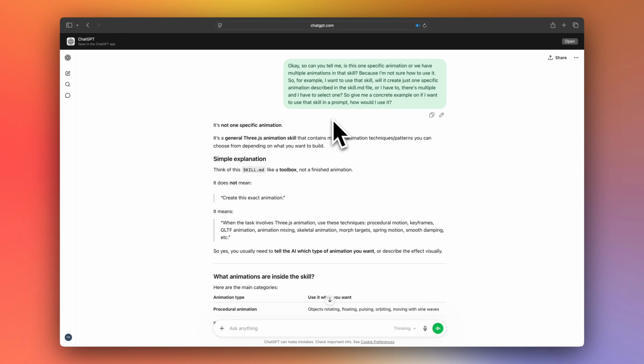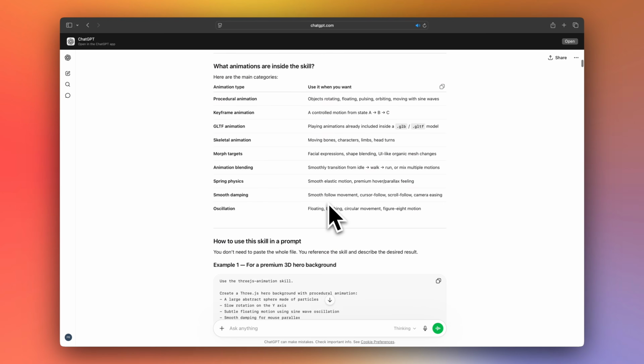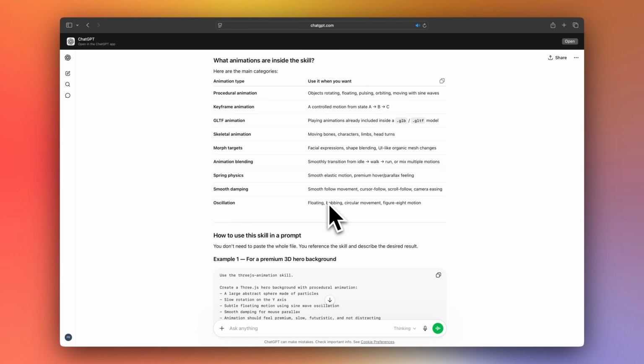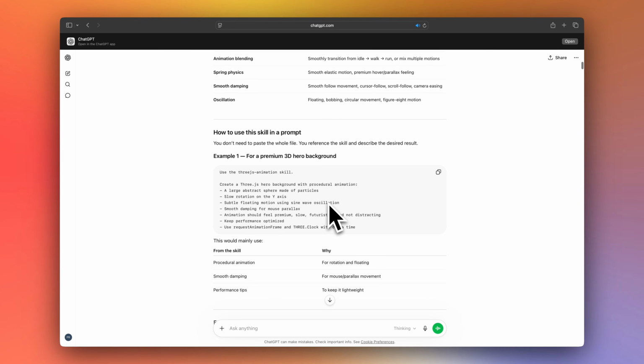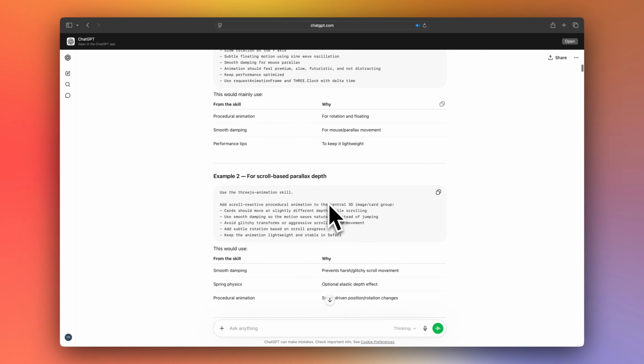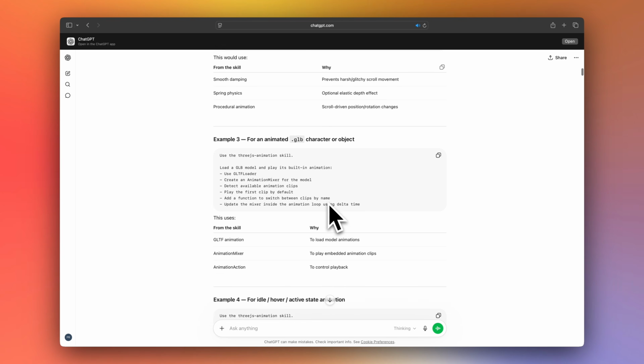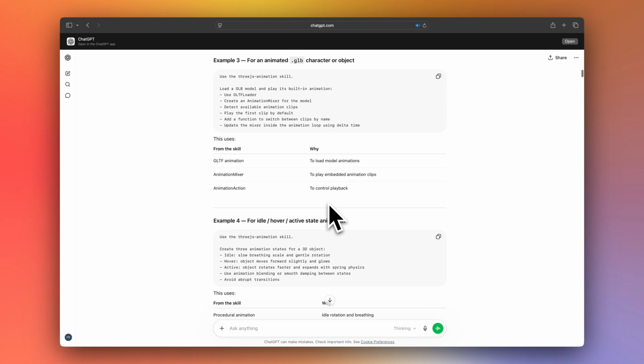The easiest way to understand the skill.md file is this. It's not one fixed animation. It's more like an animation guide for the AI. So instead of telling the AI to always create the same effect, the file gives it a set of motion techniques it can reuse in different ways. Depending on your prompt, the same skill can help create a rotating globe, floating objects, scroll-based motion, animated product scenes, or an interactive 3D hero section. So that's the main value.